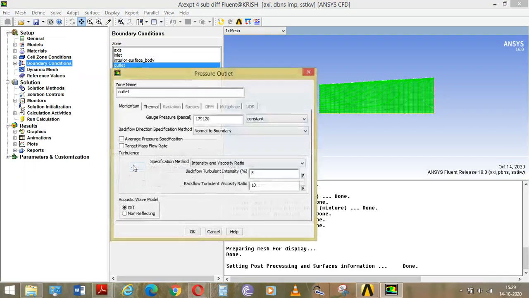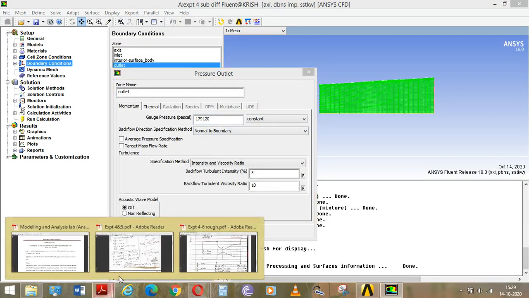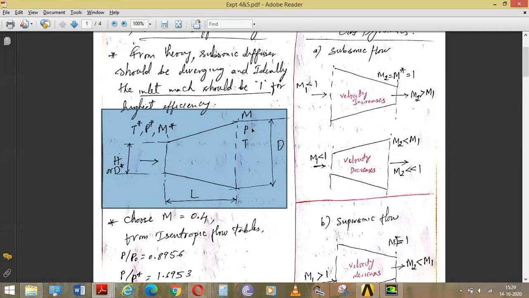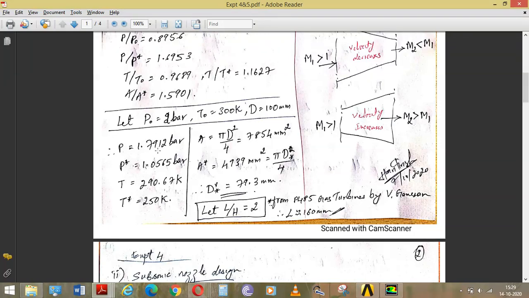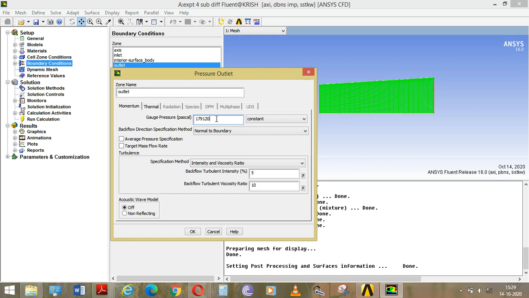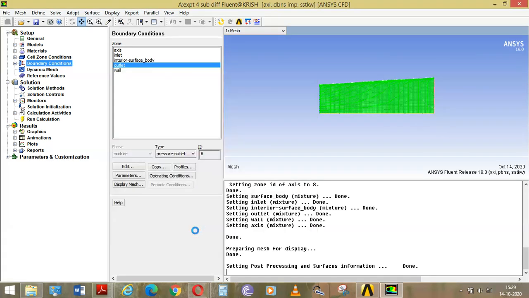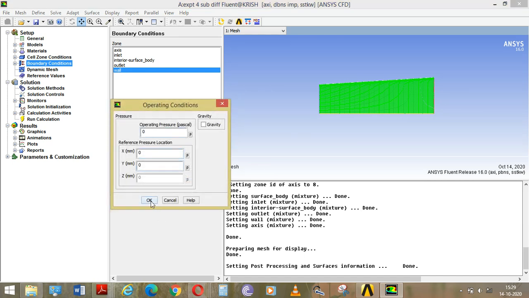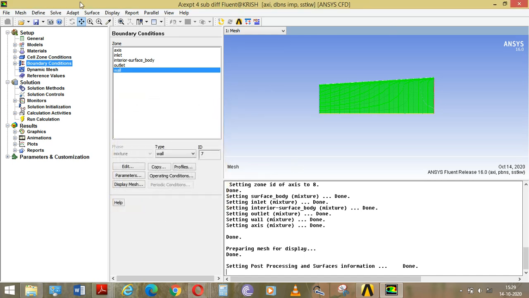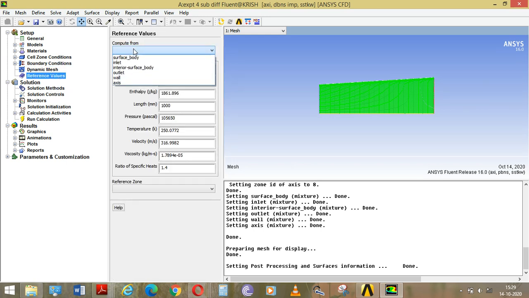Outlet pressure. So what do we have at the exit? It is just P, which is 1.17912 bar. Same thing you write here in pascals. Total temperature is the same, 300 Kelvin. Okay. Just check whether axis is axis and wall is wall, and operating conditions set to 0. Now reference values, copy from inlet.